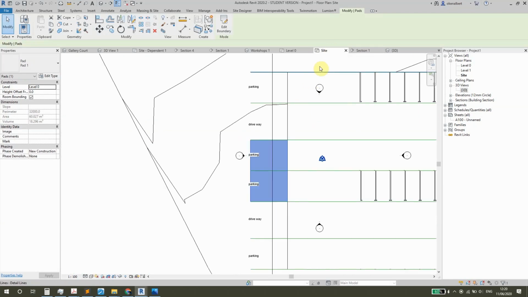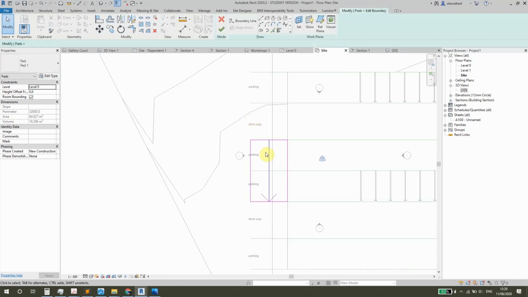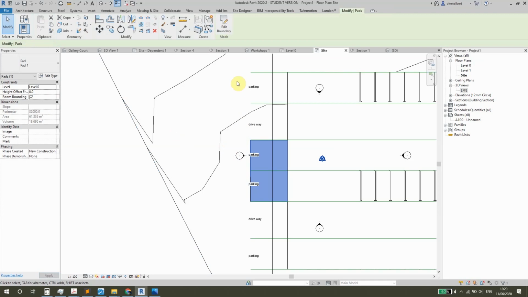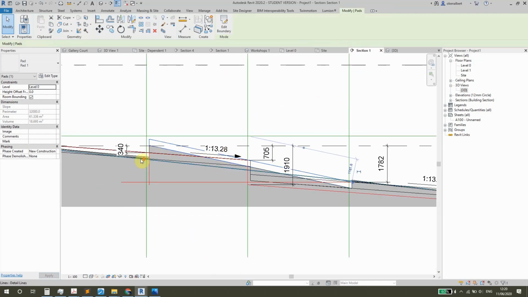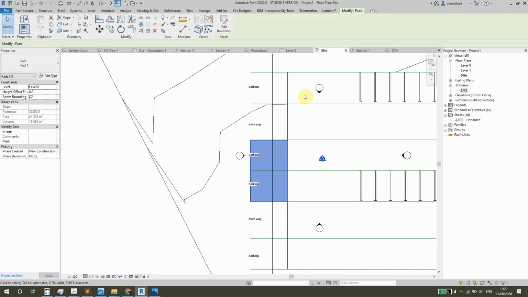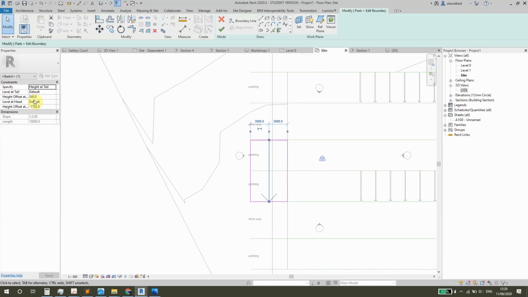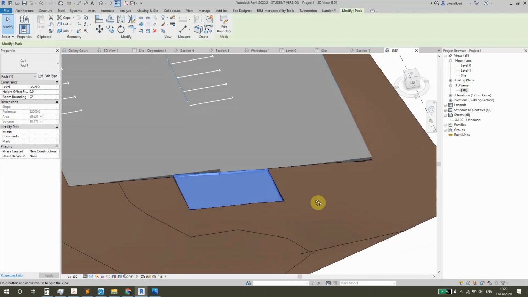So I'm going to go back to site. So this is 340 and 1782. If I edit boundary, level 0, this will start at 340 above and end at minus 1782 below. So if you go back to the section, see that going on. Oh wait, it's 340 below. So let's just go back to the site plan view. 340 below level 0. Okay, so we have something like that.